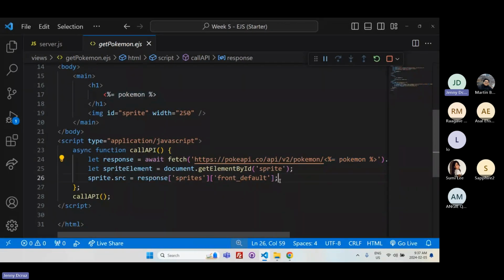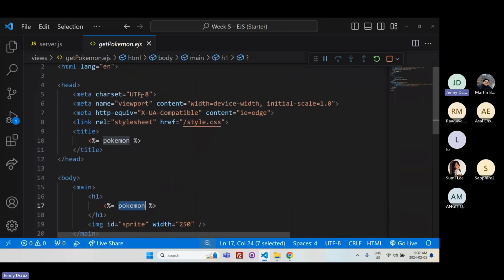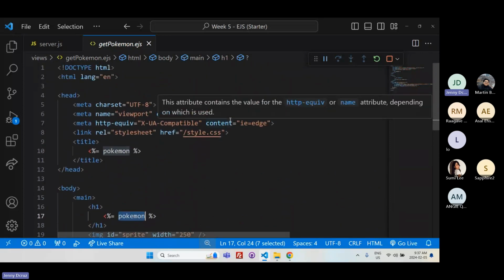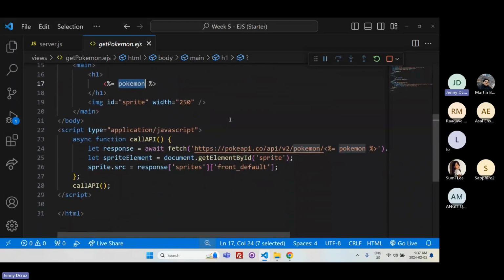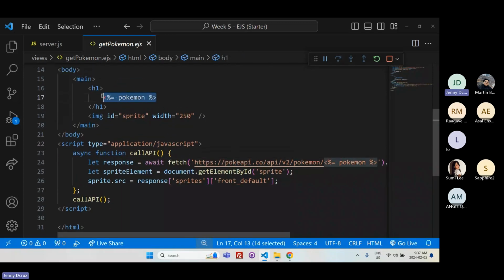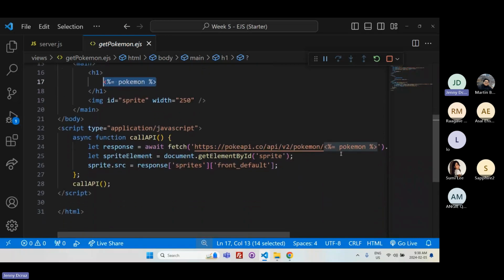But what we're essentially doing here is modifying our image tag to display the image of the Pokemon that we're searching for. So coming back to our Express and EJS, we are rendering this file. We are going to display this file when we access our Pokemon route and pass in a value in the URL. And we are using EJS syntax in multiple places, so not just in the title and the heading, but also to get a specific Pokemon's information from this API.